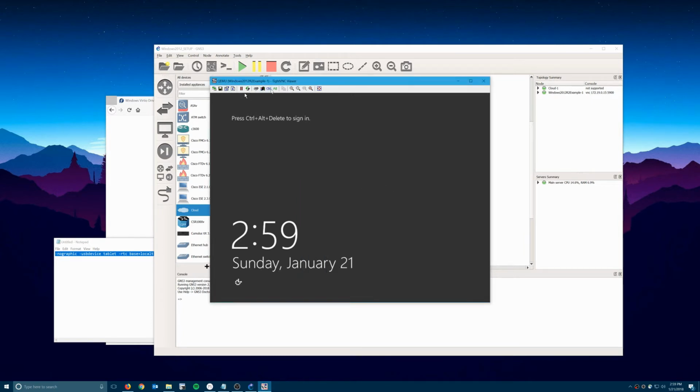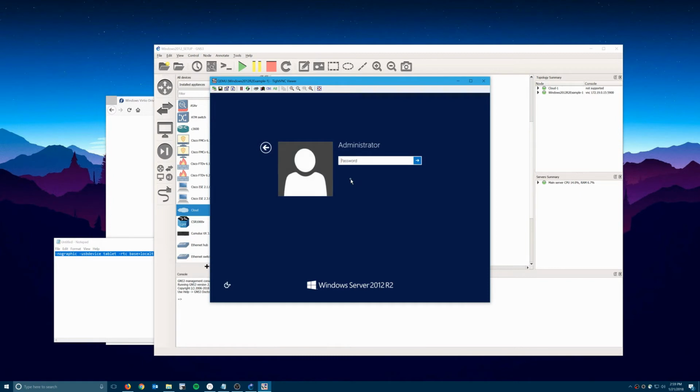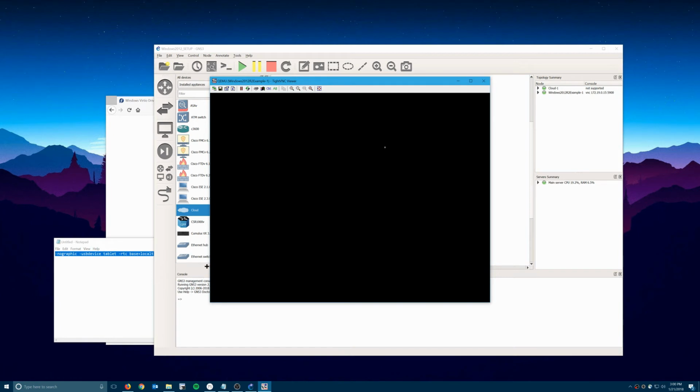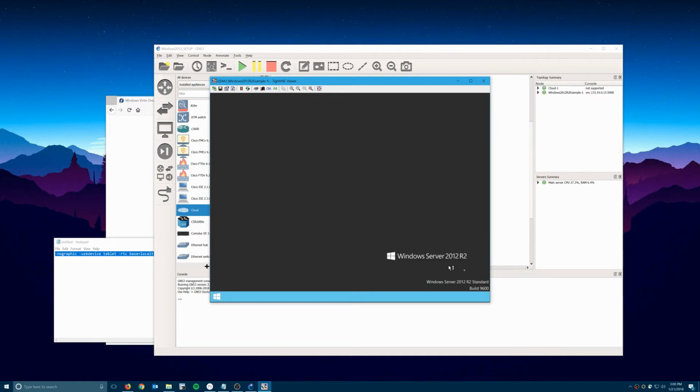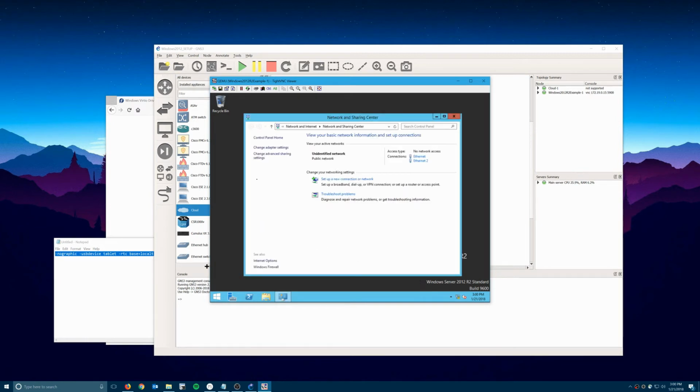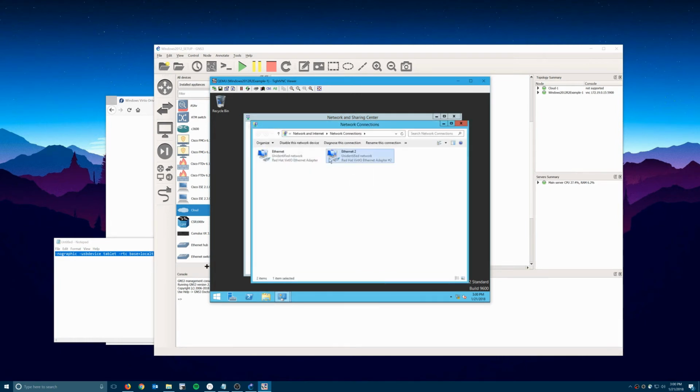Alright, so that bit's done. I'm going to do Control-Alt-Delete and log into this guy. Wait for my desktop to load. First, I'm going to make sure my Red Hat network adapters showed up. That they did. This one should be the one that I use for RDP, so I'll name him that, and then we can leave the other one just labeled Ethernet.